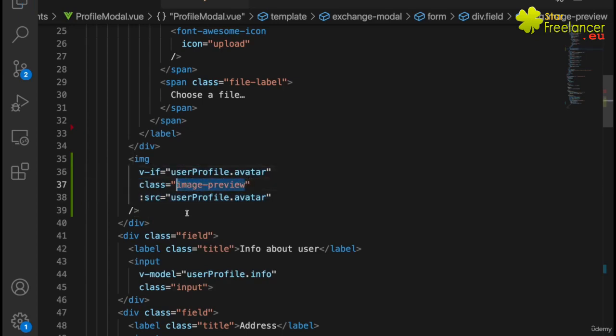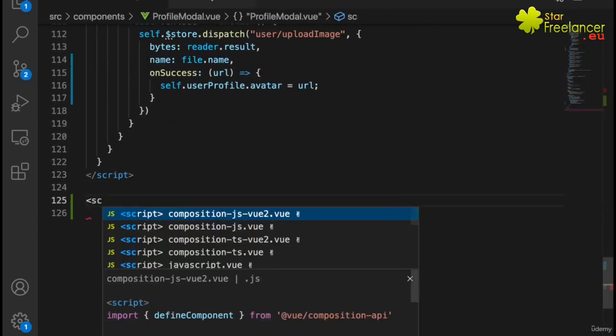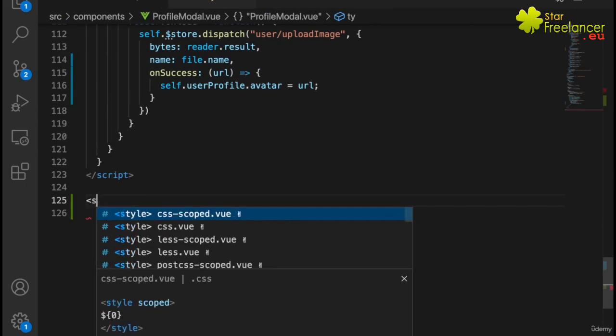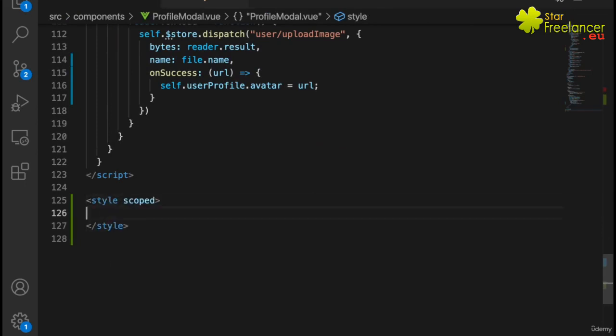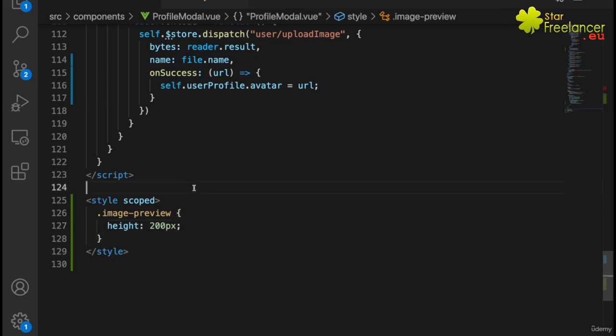So let's save it. Go down to your styles. We don't have any here. Let's write here style, scoped, and let's write here image-preview. And let's write here height will be by default 200 pixels. Okay, guys, everything should be set up now.